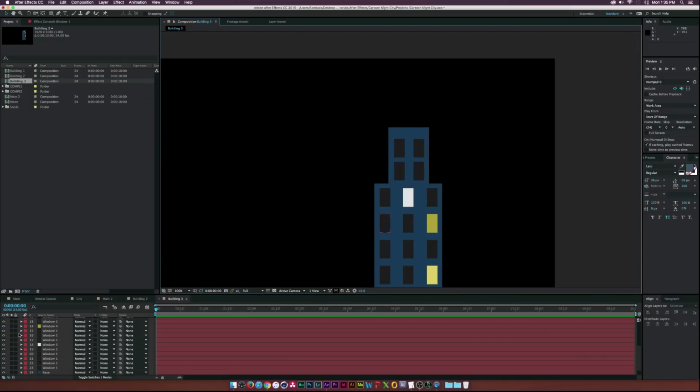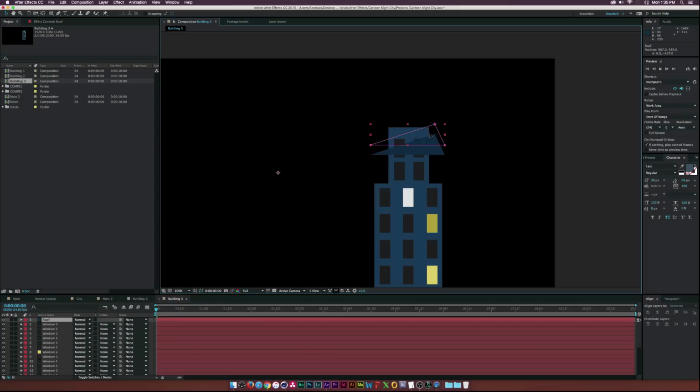Cool. And then I'll go back to our roof layer. Drag this to the top. Make this like a triangle, an actual, ideal triangle. Like that. Maybe drag these endpoints in a little bit.